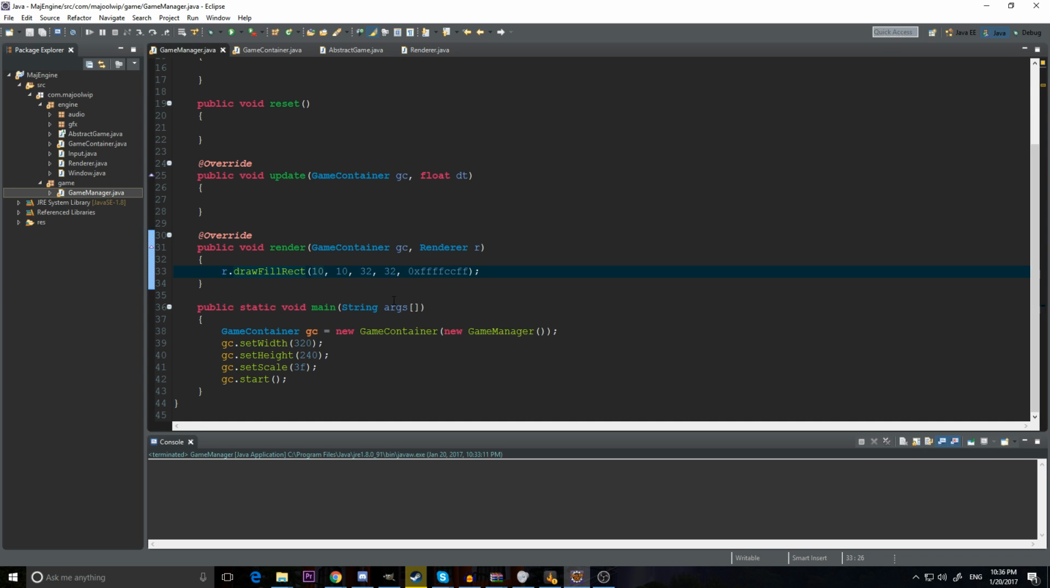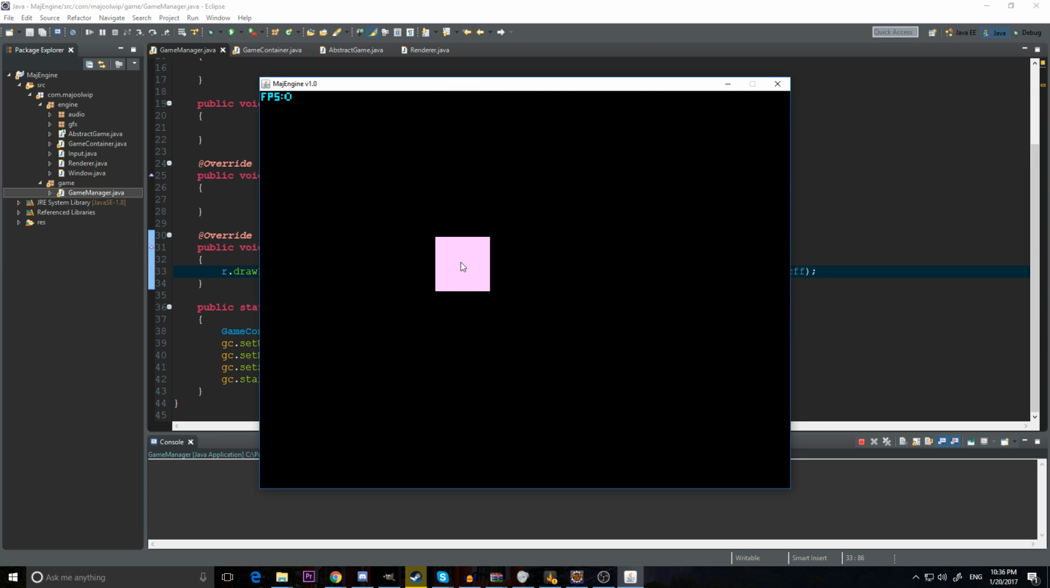And I'm going to test that. I'm going to just set it equal to my same thing, mouse x minus 10, minus 16 actually. We'll put it in the middle of our cursor. So it'll be gc.getInput, getMouseY, minus 16. There you go. And it works just fine.